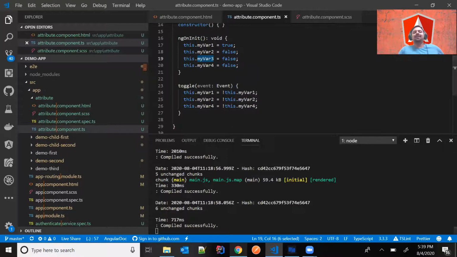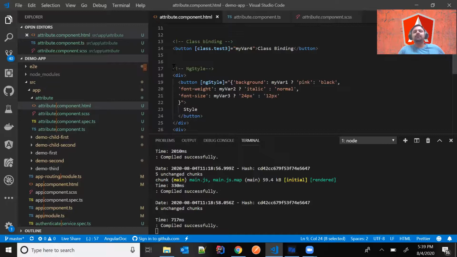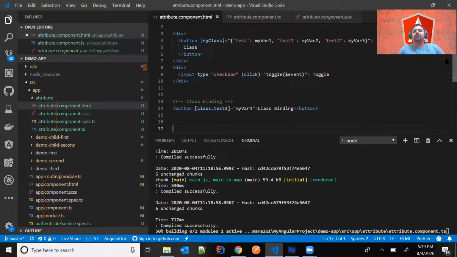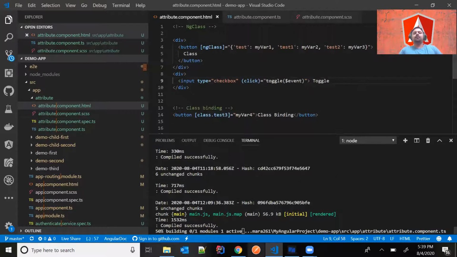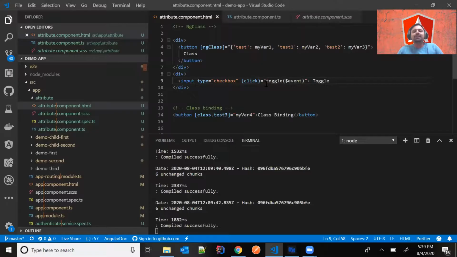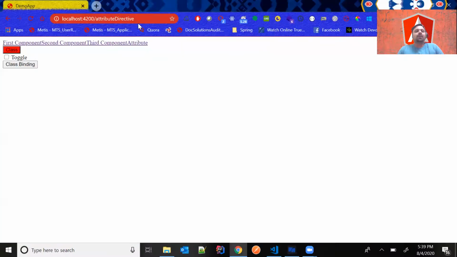So now I go to my running instance. For now I'll just hide this code, and then I'll show you the style binding as well. I'll just cut this piece out, and this is my class binding. So if I go to my HTML file, I go to my attribute directive. By default, the color of my button is red, as I told you, because the first one was activated. Now when I toggle, this button should change to blue. It got changed to blue. And this class binding button also got changed to yellow.